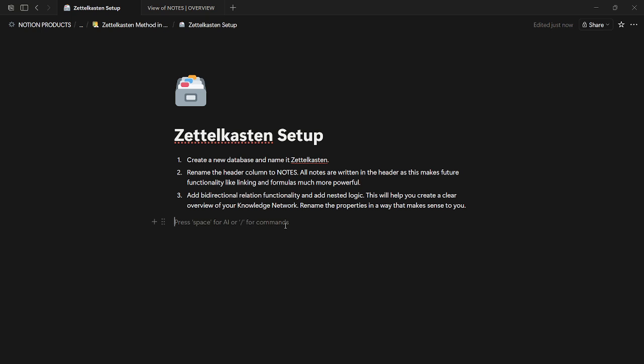Okay, let me show you how to set up Zettelkasten in under 5 minutes. Before we start, let me show you what we're going to do. We're going to create a new database, name it Zettelkasten. We're going to rename the main header column to notes, because in Notion databases, each entry is its own page. And we're going to use the header of each page as the place where to write the note. This is going to make future functionalities like linking and formulas much more powerful.